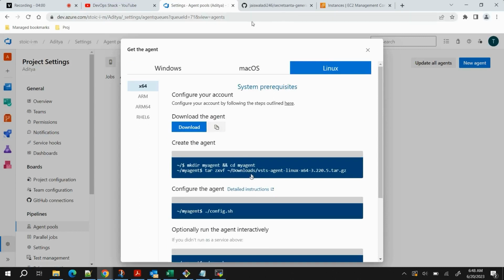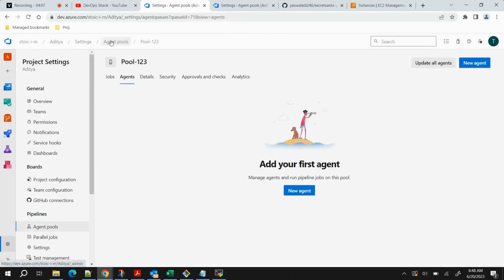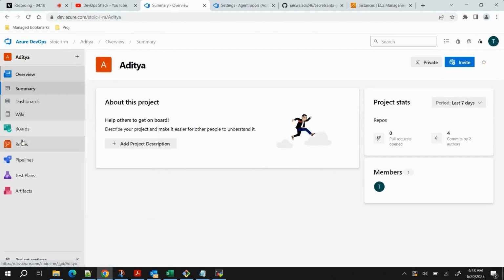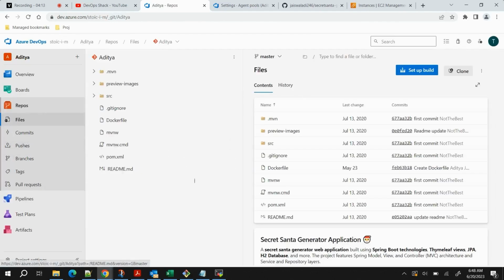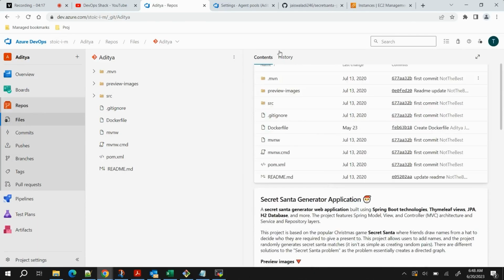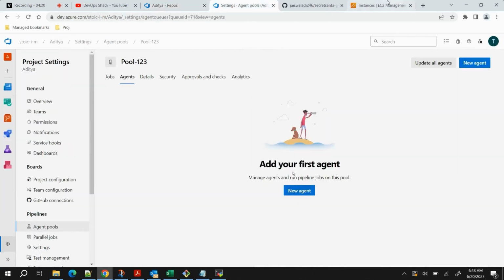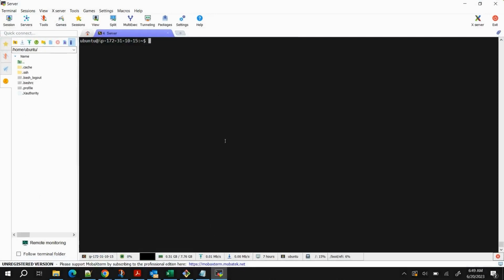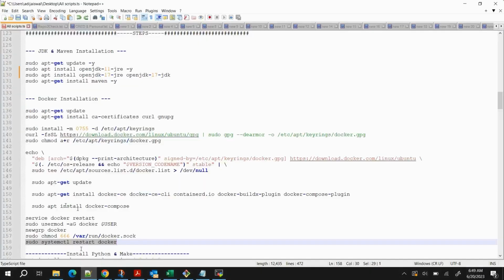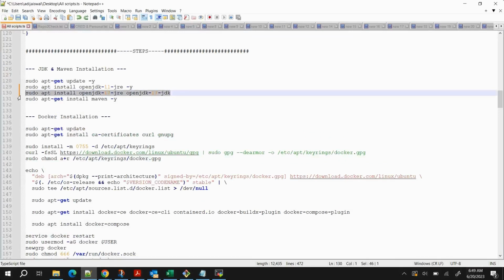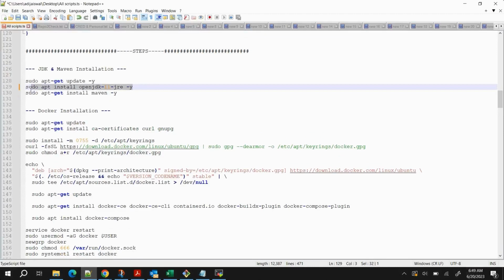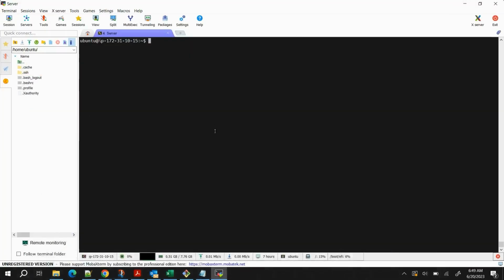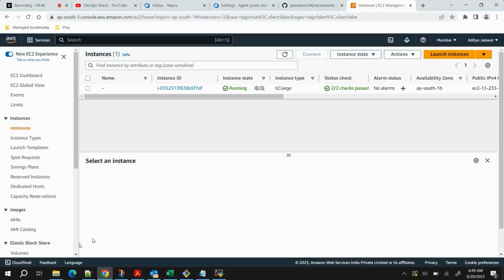First, let me show you if the repository is cloned or not. We can go back to the project, and here inside repository you can see the project repository is added. Next, we are going to add our own agent. I have created a VM, an 8 GB RAM VM, and it is set up here. Before adding that VM, we need to install JDK and Maven, which I have already done by running these three commands. Once you run these commands, it is ready to be added as an agent.